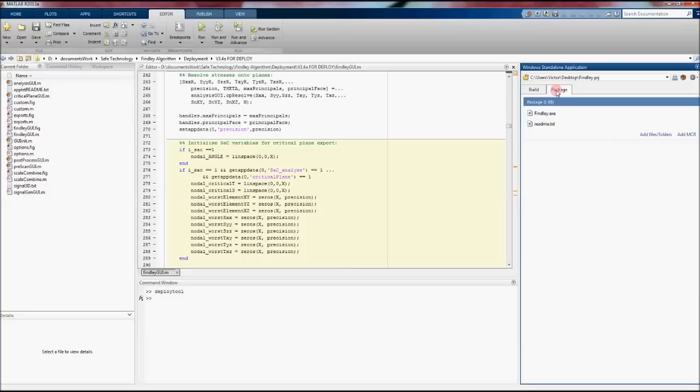The next step is to package our project. So we have two options here. We can either continue to add files or folders, or we can add an MCR, or we can just proceed straight away to the build.